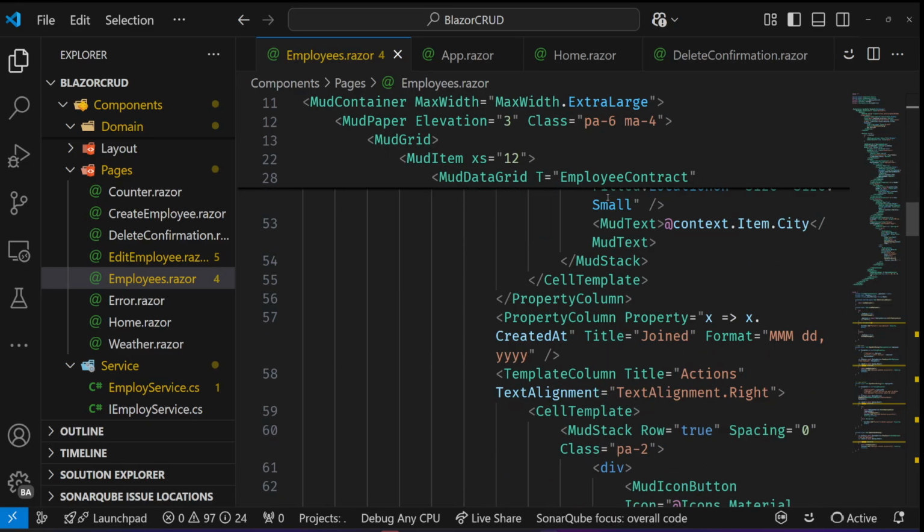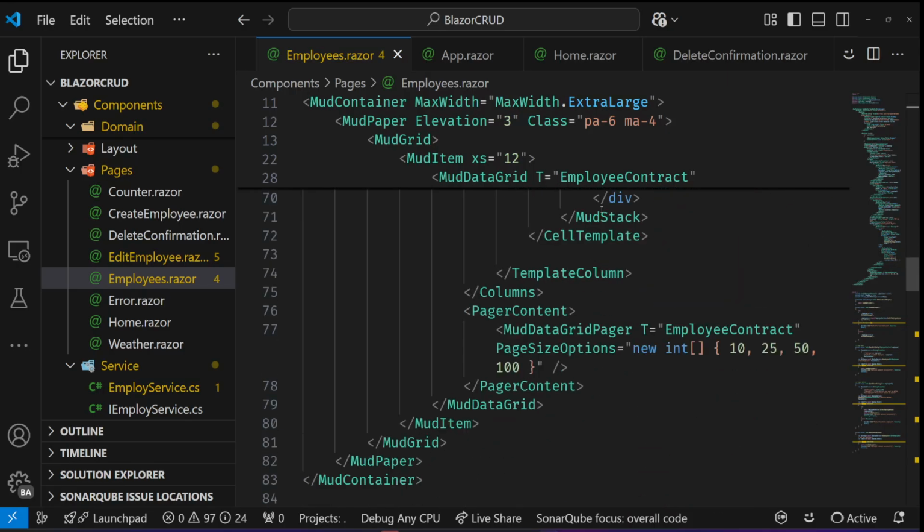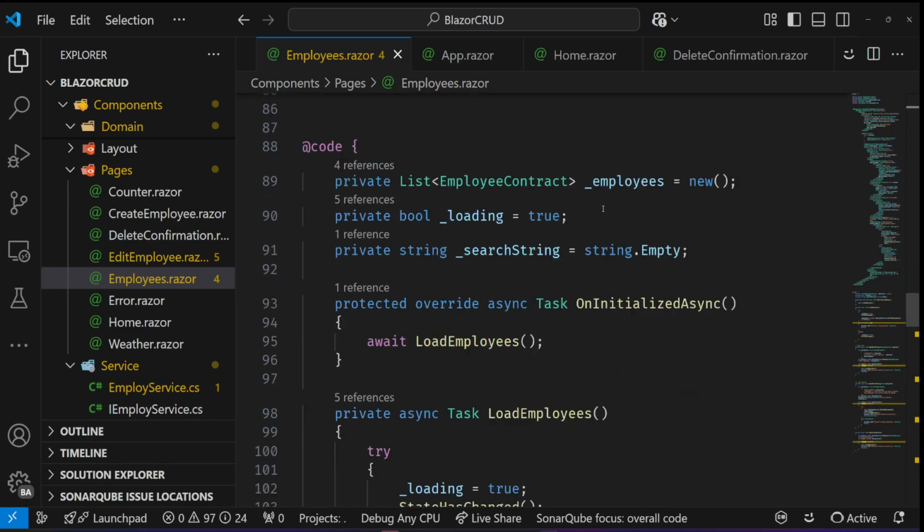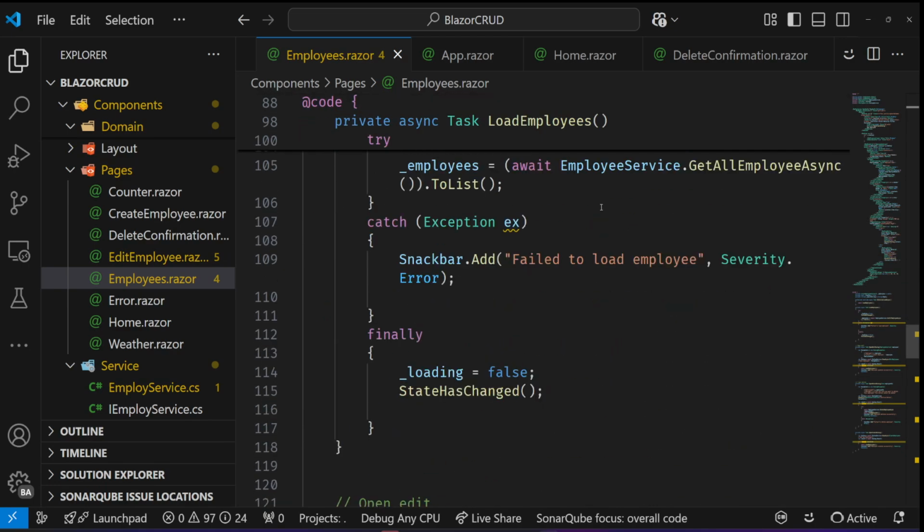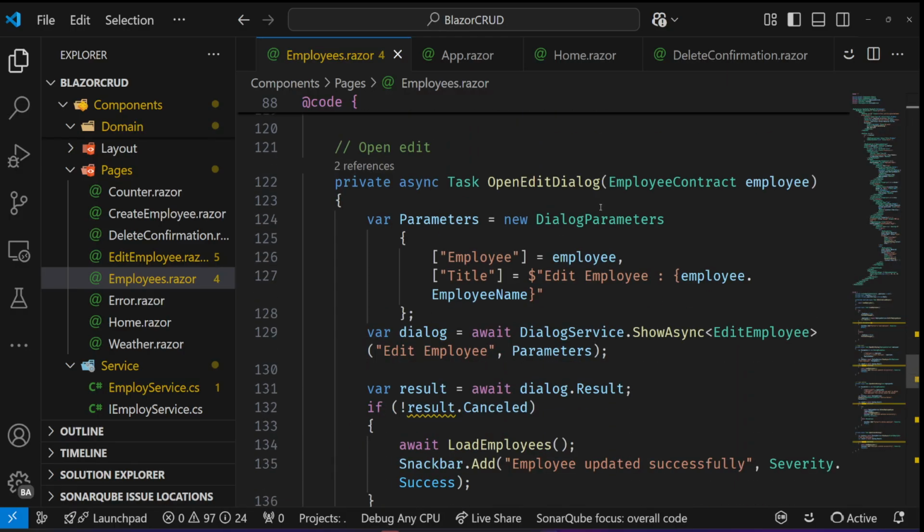So this is how we build a CRUD functionality application with Blazor and MudBlazor UI, a component library, UI library.